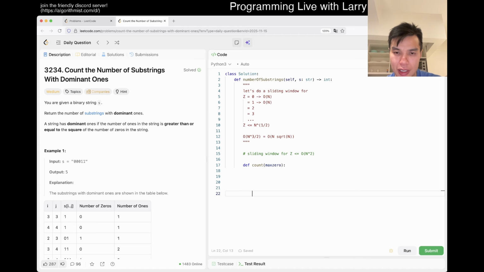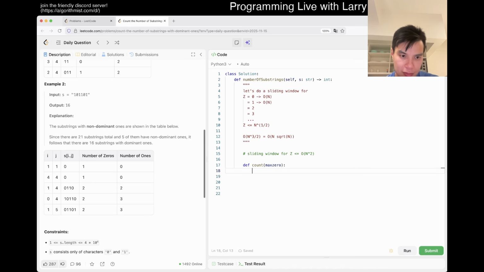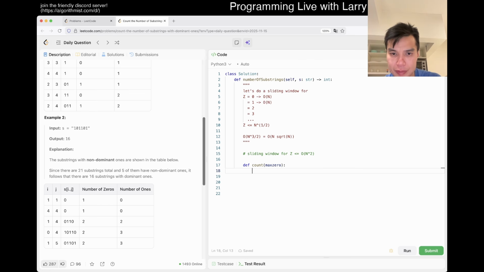Right, and now we just do a sliding window. The idea behind the sliding window, this is kind of hard for a medium, isn't it? Unless I'm doing it in a crazy way that's not intended. I don't know. But yeah, okay.